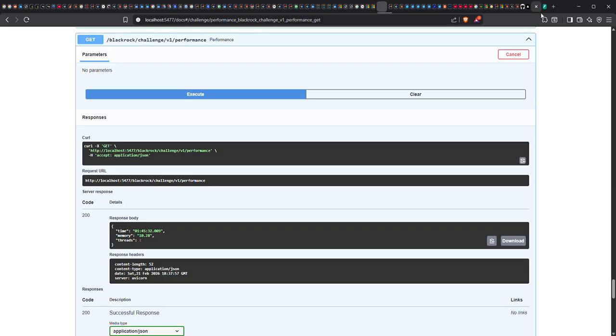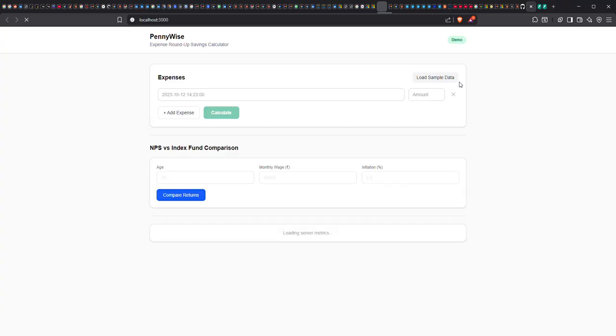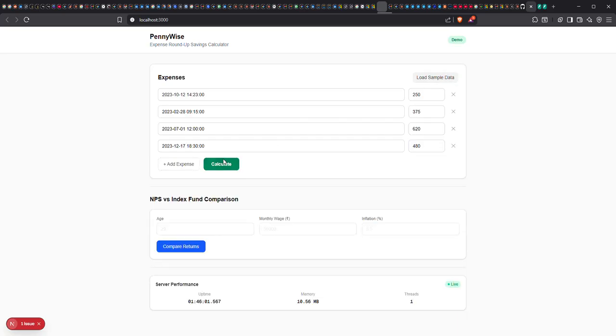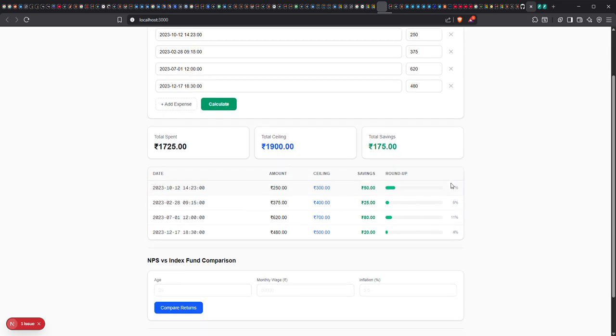Okay, so apart from this backend, I have made one UI as well, which is hosted here. If I just quickly refresh it, I've already had this sample data. This was originally not required by the spec, but this is how it becomes a consumer product. So if I load sample data and click on calculate, you can see here each expense visualized with ceiling, savings and roundup percentage.